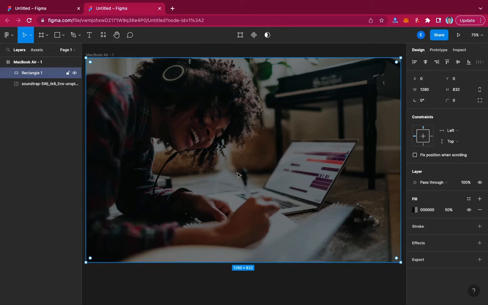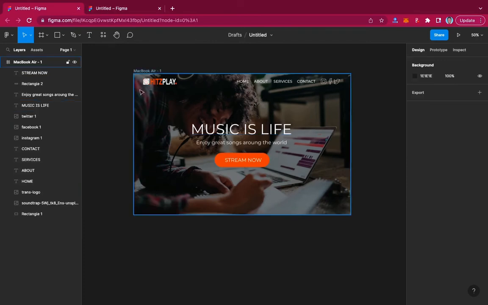So guys, now that we have our hero section, our image placed on the hero section, what we need to do is bring our logo over here, and then also start typing our menu and other stuff over here. But first we need to type in the menu. Now let's look at how the menu looks. As you can see, we have home, about, services, and then contact, and then these social icons over here.